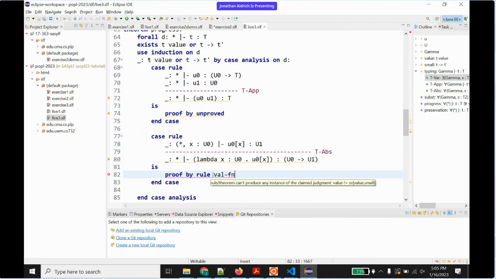It says this rule cannot produce an instance of OR. So value is not equal to OR, value, or small step semantics. It's showing this because of the proof keyword: I'm claiming that I'm proving an OR with the value, but it does not prove it. So you can't just constantly say proof. You have to say what you're actually proving. Proving T is a value, sorry.